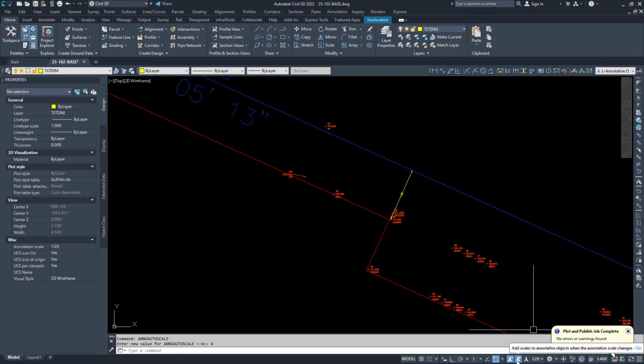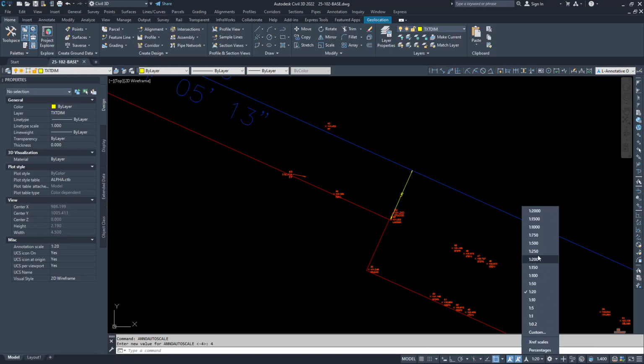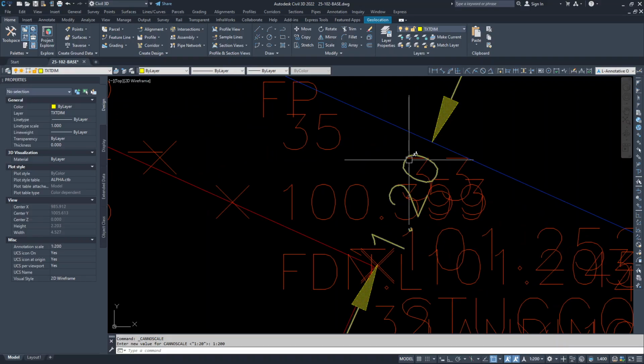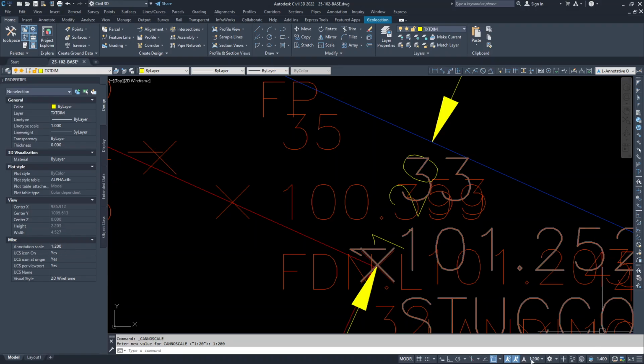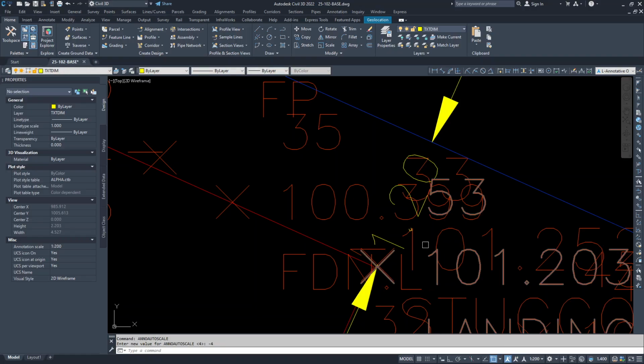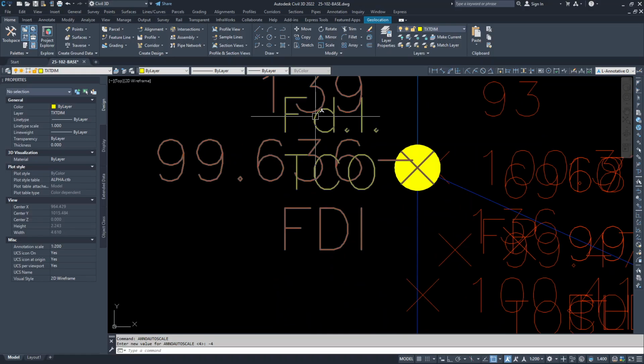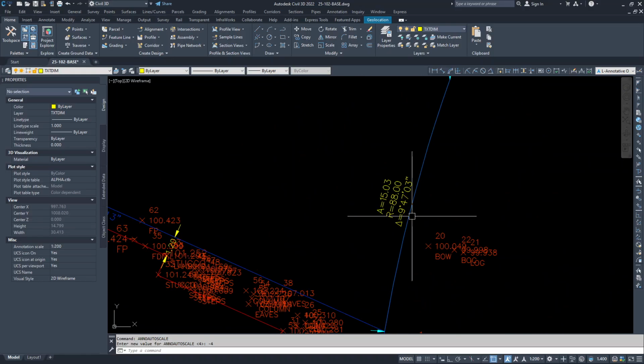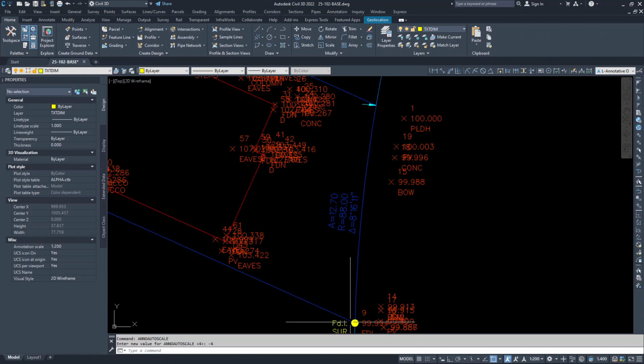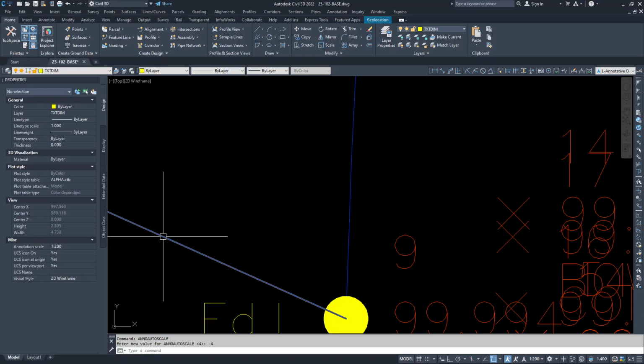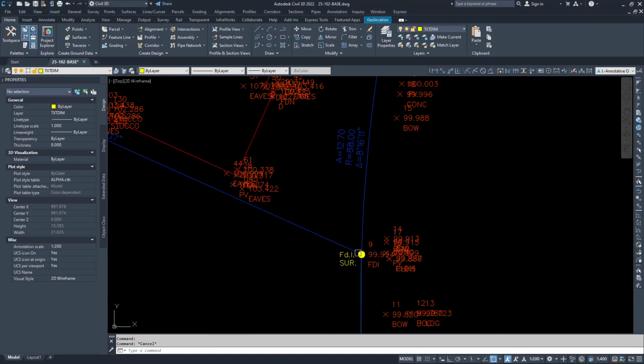If you hover over it, it says add scales to annotative objects when annotation scale changes. Okay, so right now the button is on, and I just simply change the drawing to 1 to 200, and you can see this text automatically shows annotation scale 1 to 200. I do like leaving this off because I don't want to add annotative scales to everything that's annotative. You know what I'm saying? So I hope these buttons right now, yeah, I think everything's fine here.